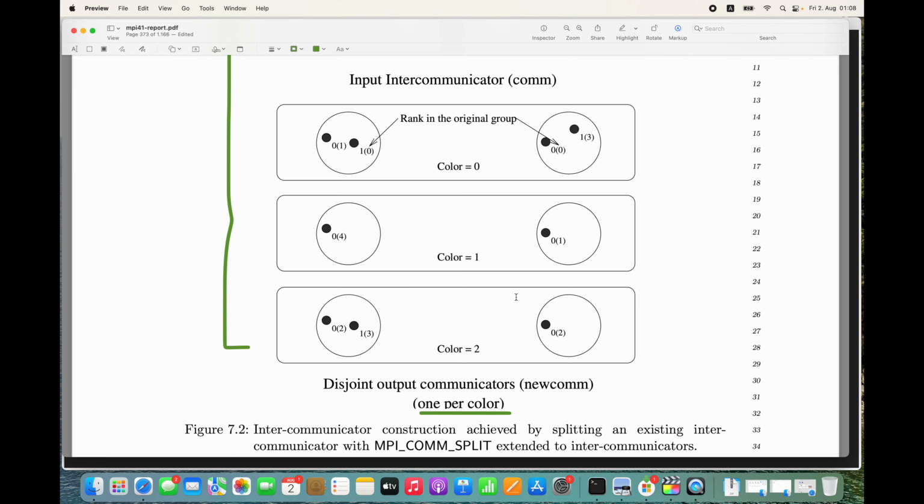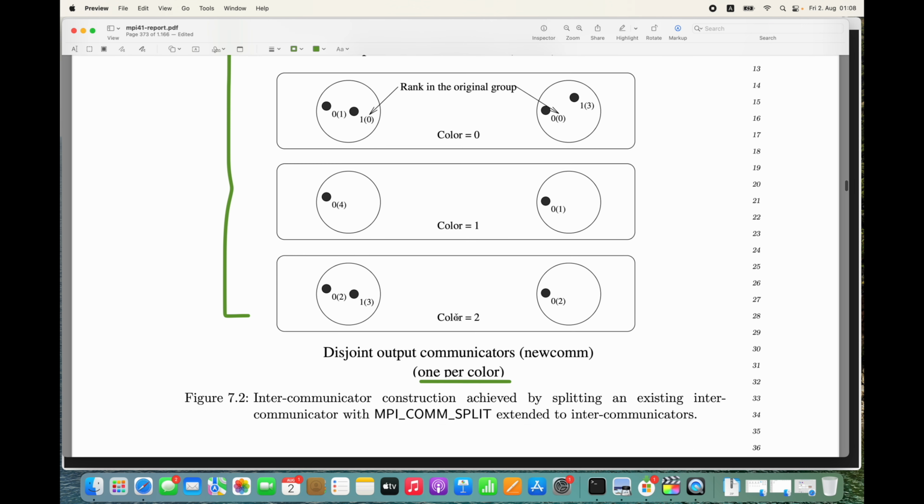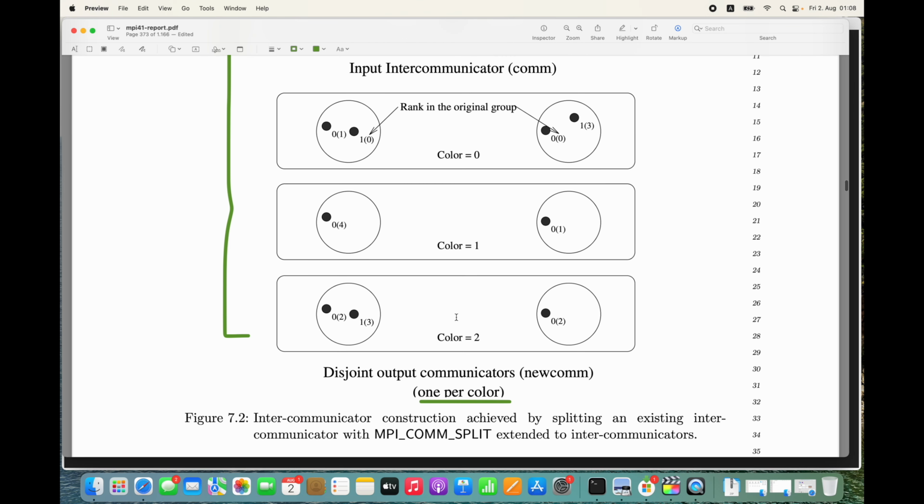Okay, so welcome back again. This is going to be part number 5 and episode number 24. And this is the chapter again, groups, context, communicators, and caching in MPI. So we're going to continue from where we left off.